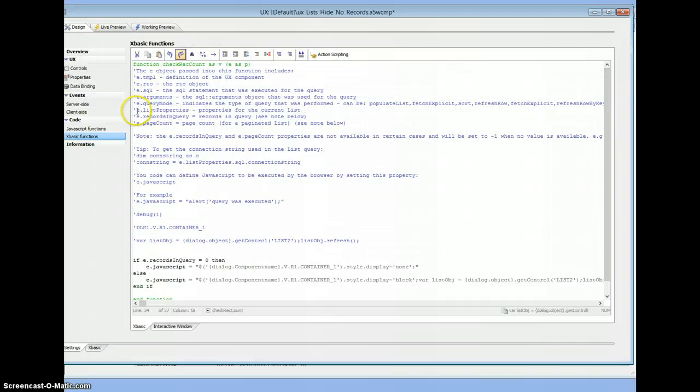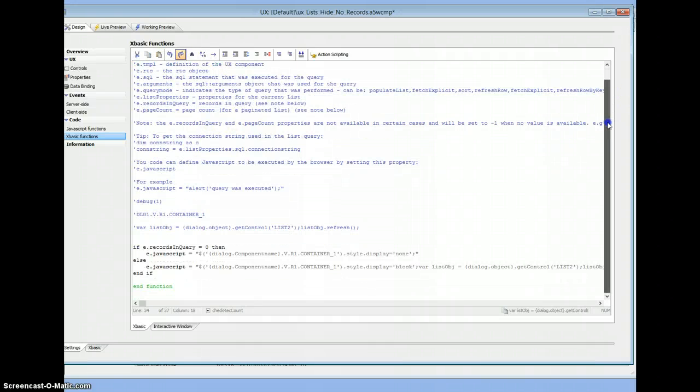And in the prototype, you can see we have e.records in query. So this function gets fired when the list gets filled. And so now we can say if e.records in query is equal to 0, then we push out some JavaScript. So we grab the ID of our container here, and if the records are 0, then we do a .style.display is equal to none. If there are records, then our style.display is equal to block.